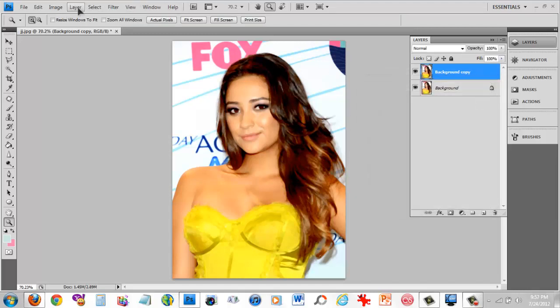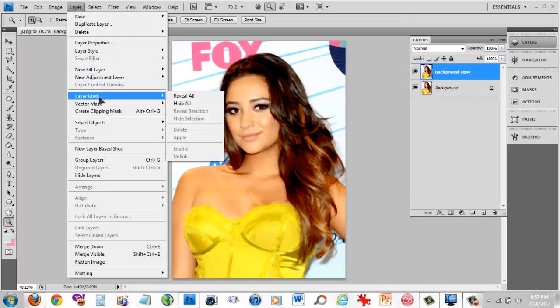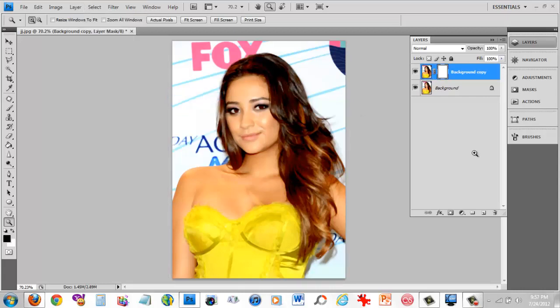Now you're going to go to your layer, and you're going to go down to layer mask. Not vector mask, but layer mask. And you're going to click on reveal all. Alright, and you should get this white box here. And it should be locked. It should not be unlocked. If you click on it, it would unlock. You need to have the lock effect around the box.